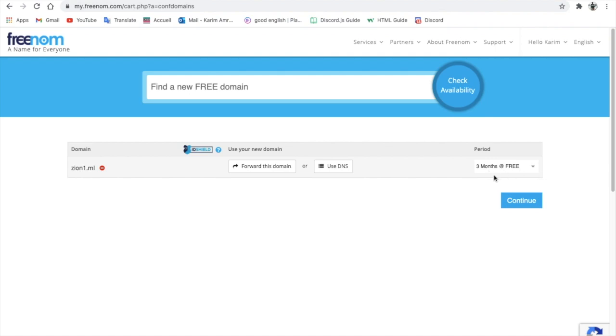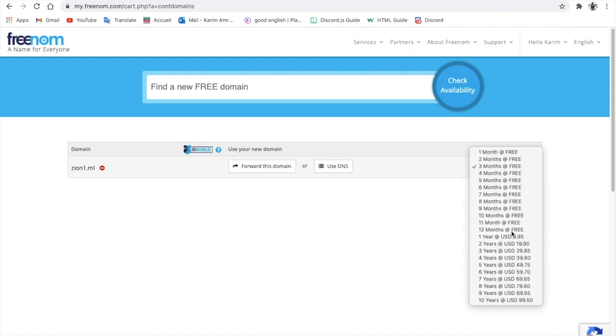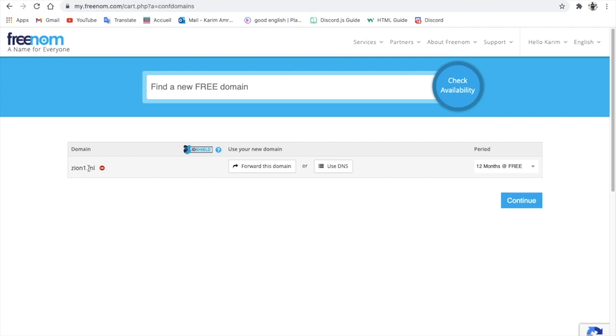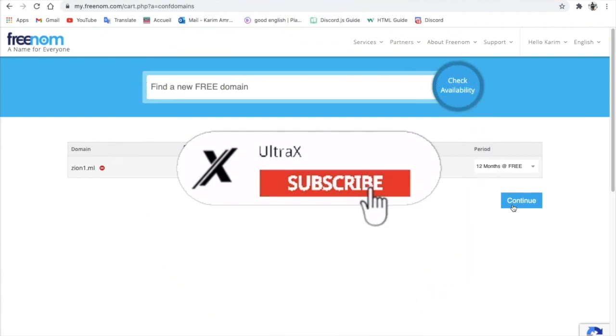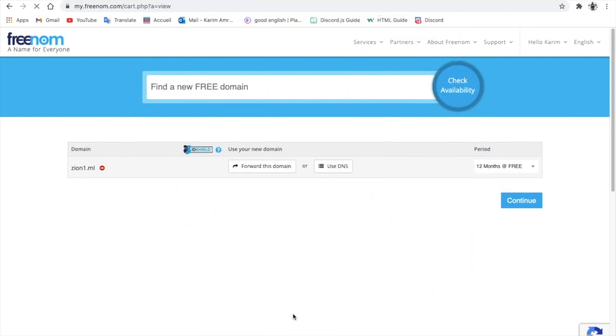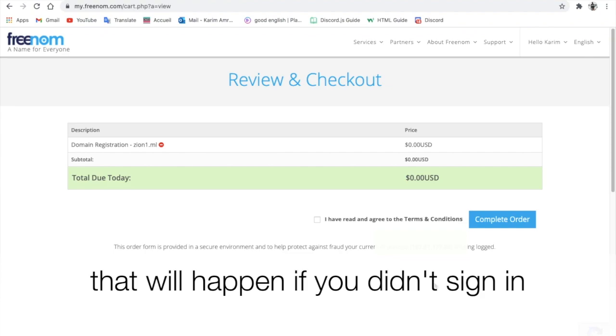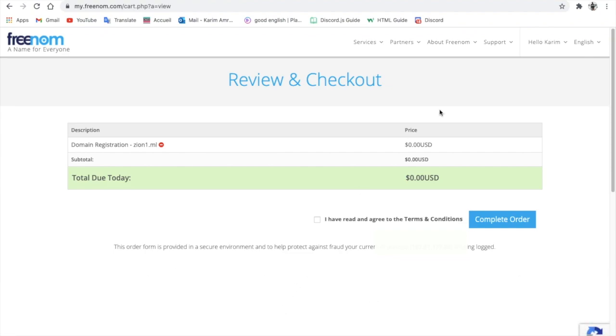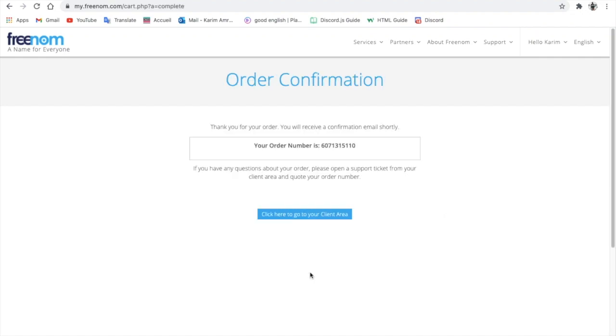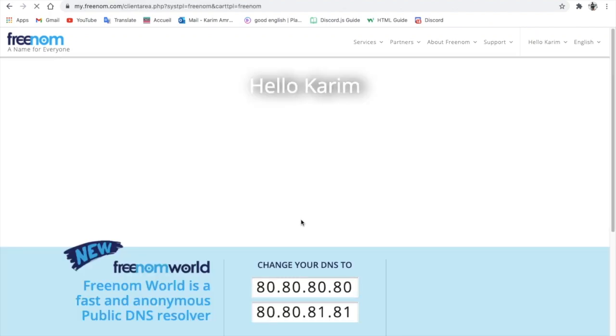And then I will change this one to 12 months, that's basically 1 year, so this link will be working for a full year. Now let me press on continue. If you didn't sign in, it will tell you here to sign up or sign in over here, so you just choose that. And if you're already signed in, you just press on I agree on terms and complete everything. Okay, now everything is working. So click here to go to client area.